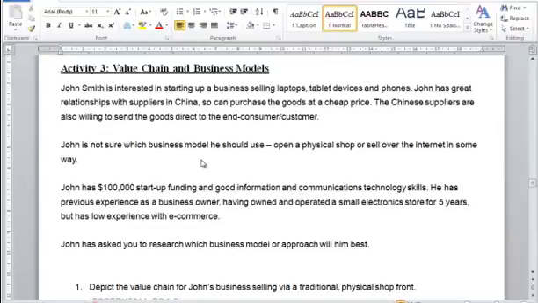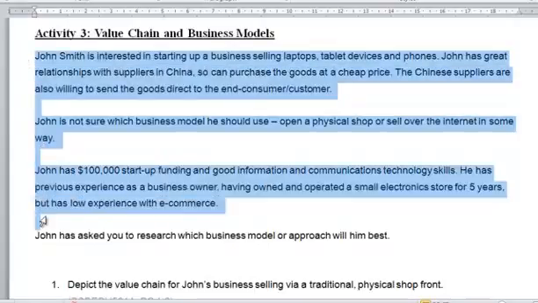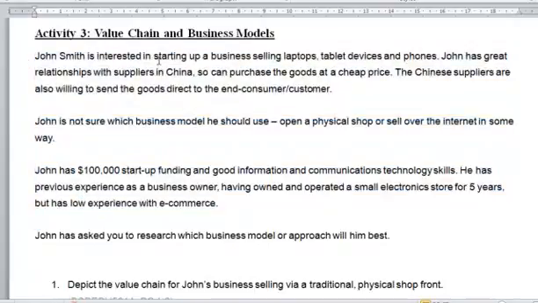This video is designed to assist you with Activity 3 and also Activity 4 of the first assessment, the Portfolio Assessment item. So you'll first read the little blurb at the top. So it's talking about John Smith, who is interested in starting up a business selling laptops, tablet devices and phones.